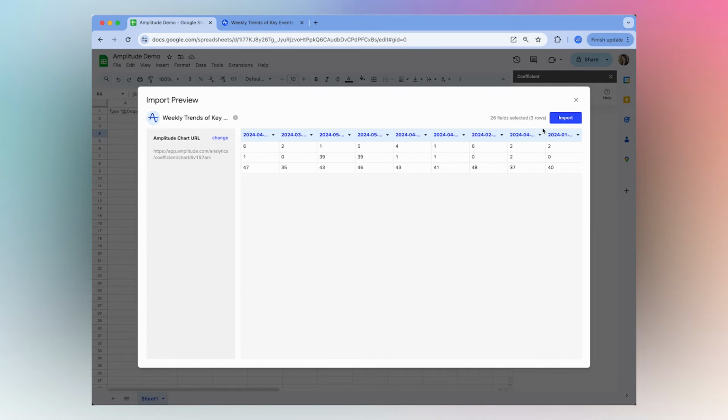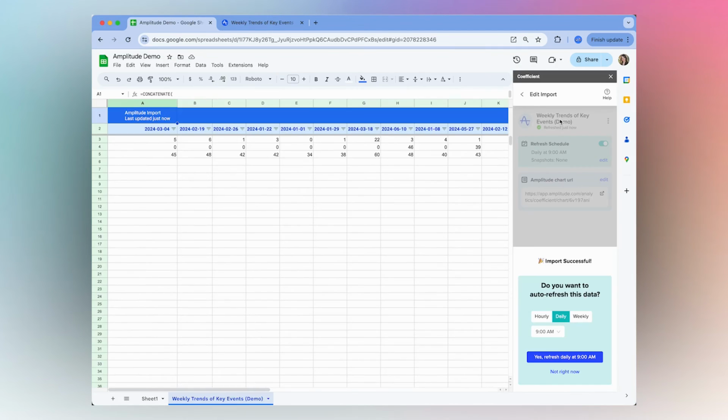Do note that if you make changes to your chart in Amplitude, the URL updates and the chart URL of your import will need to be updated to reflect those changes. Now that your chart data is in your spreadsheet, you can select to have it refresh on an hourly, daily, or weekly cadence so that your data is always up to date.